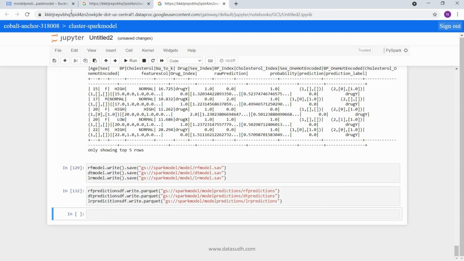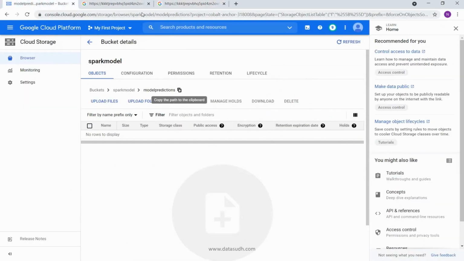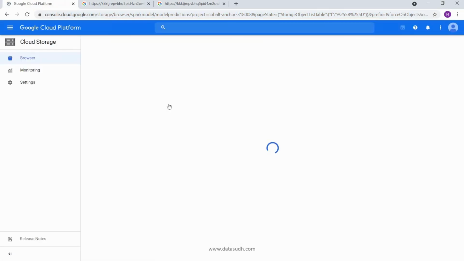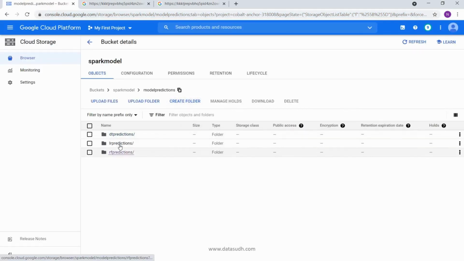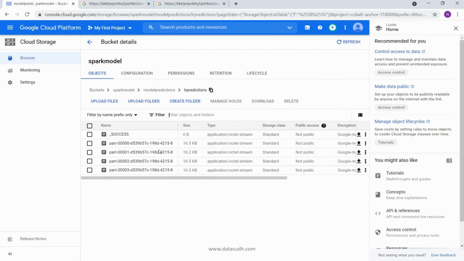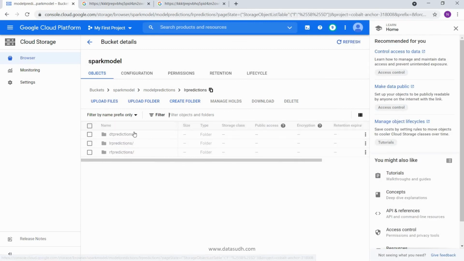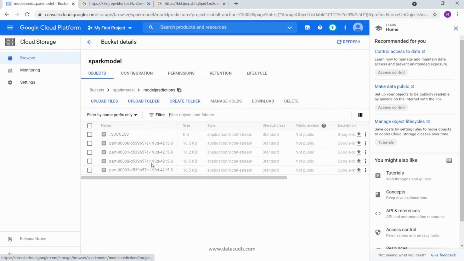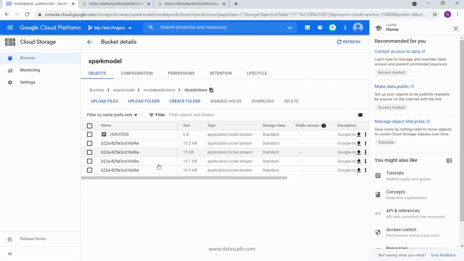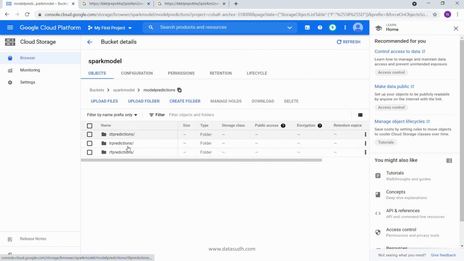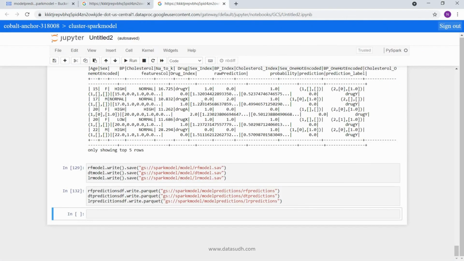Okay, now let's try to write this. Okay, the data is now written. Go back, refresh this page. Okay, so all the three prediction outputs are also written, so we can validate it. So we can see our data is there. Okay, let's proceed with the next module, model evaluation now.